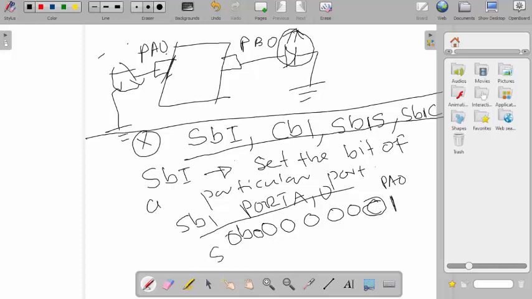So if we say SBI port A,2, then it means that if this is port A0, this is port A1, then counting 0, 1, 2, this one becomes a 1, right? So that's what SBI stands for.